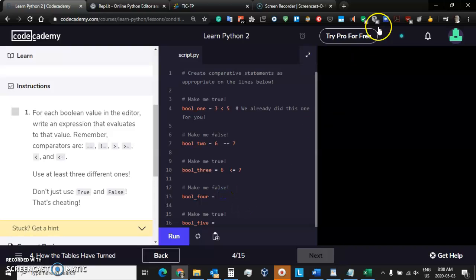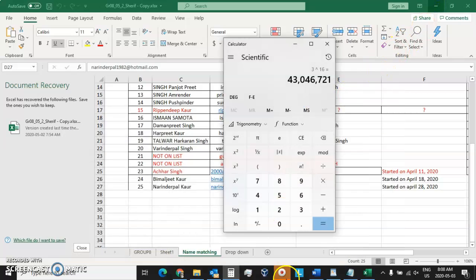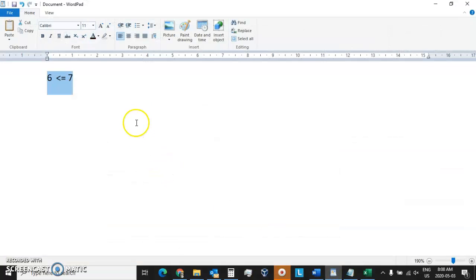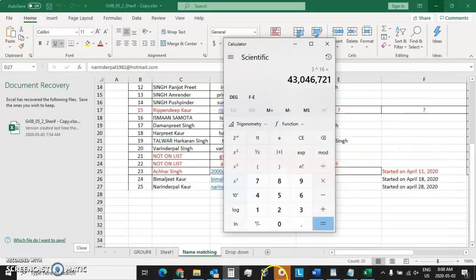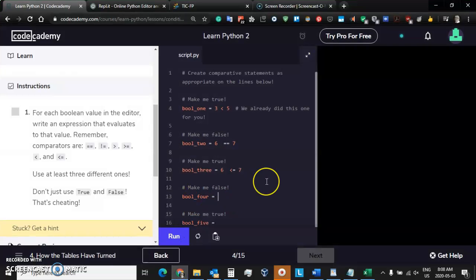We're going to make it false. And let's use the same numbers again. So 6 and 7. What operators can we use here to make it false? Well, I'll just put in greater than. I'm pretty sure 6 is less than 7, so that's going to evaluate to false. So 6 greater than 7. Let's look at the operators we've used so far. Less than, equal to, less than or equal to, greater than.